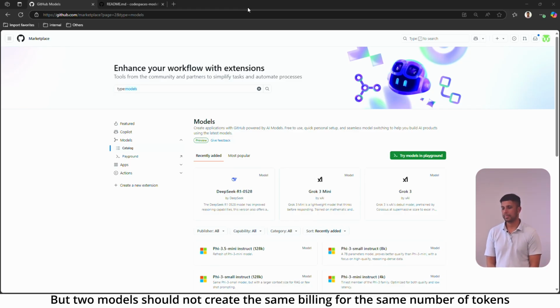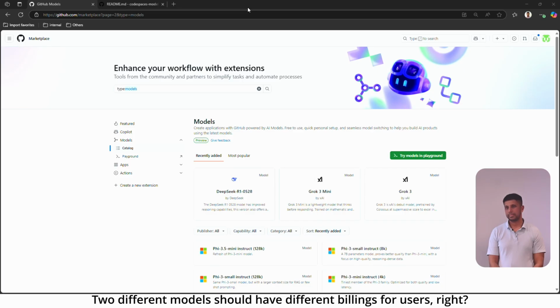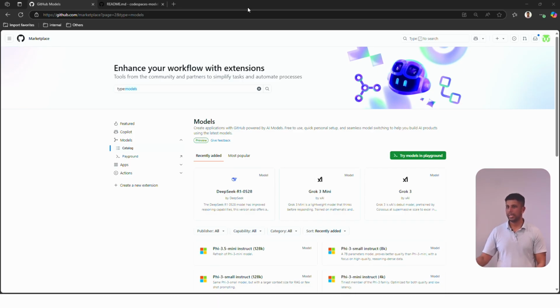But two models should not create the same billing for the same number of tokens, right? Sorry? Two different models should have different billings for usage, right? Right, yeah. So on Azure, yes, but on GitHub, it's free.